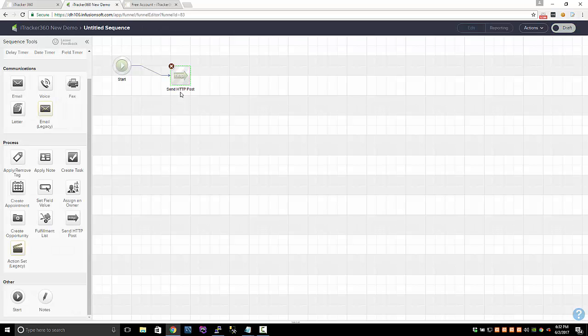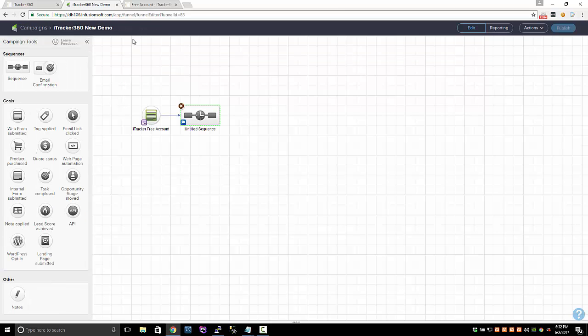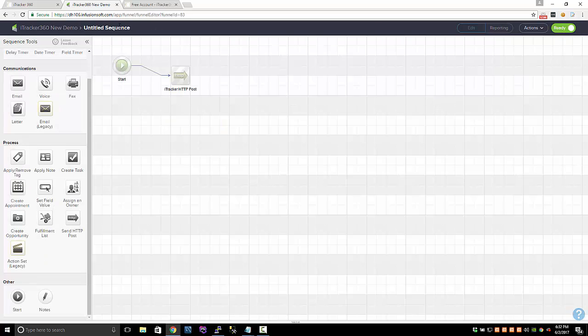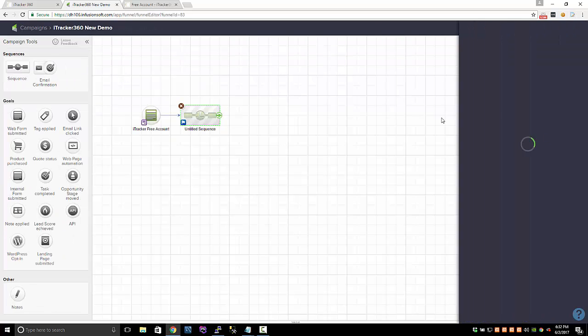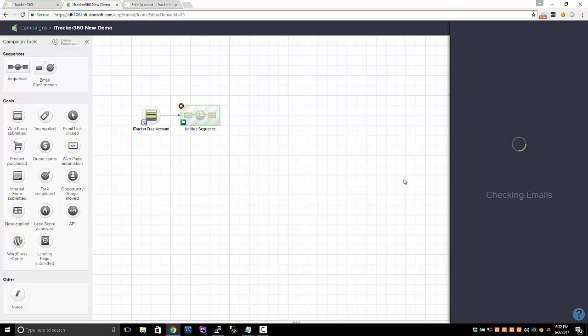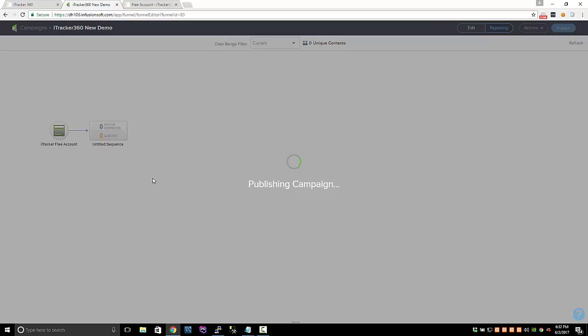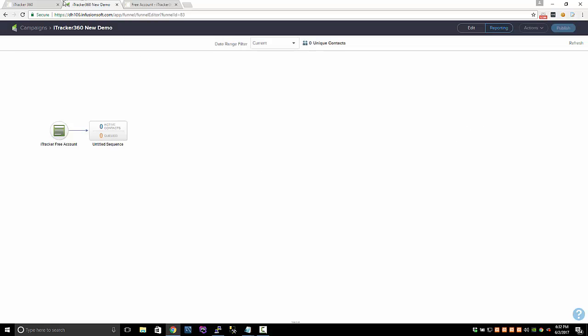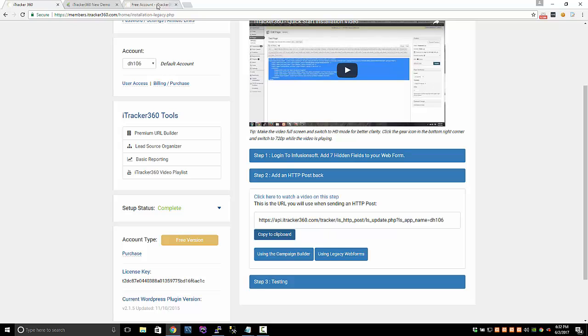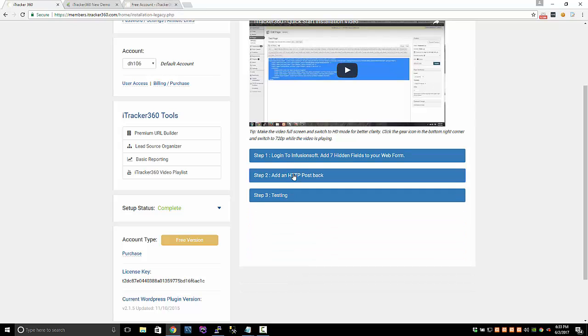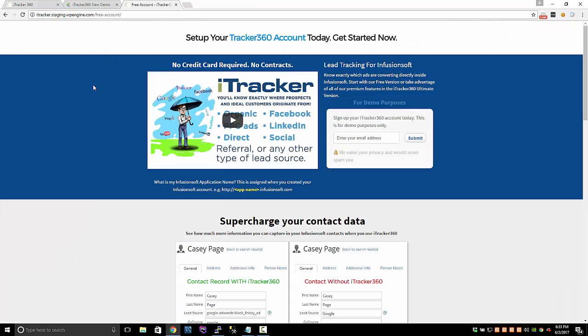So I'm going to go back, and I'm just going to name this iTracker post. And let's make sure this sequence is ready. Yeah, put that. And then I'm going to publish this. All right, so at this point we can basically test the page. I've added a post back, and I've added the 7 fields to the web form. That's really all you need to do.